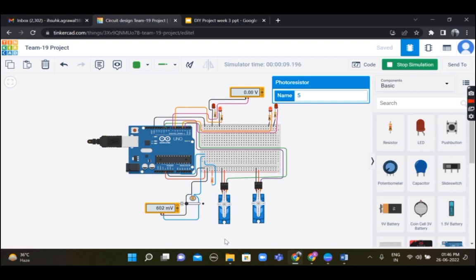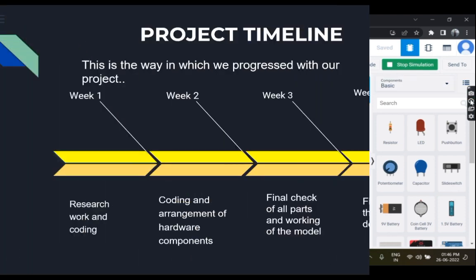The demonstration of the servo motors cannot be shown here because there is no component of a rain sensor module present in Tinkercad. So it would be depicted in our demonstration of the hardware assembly, plus it would be explained in the code. Project timeline.